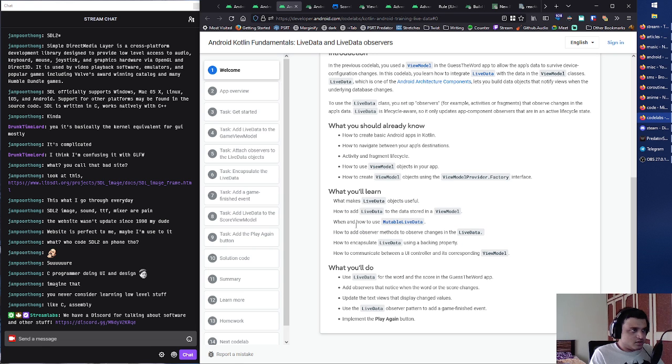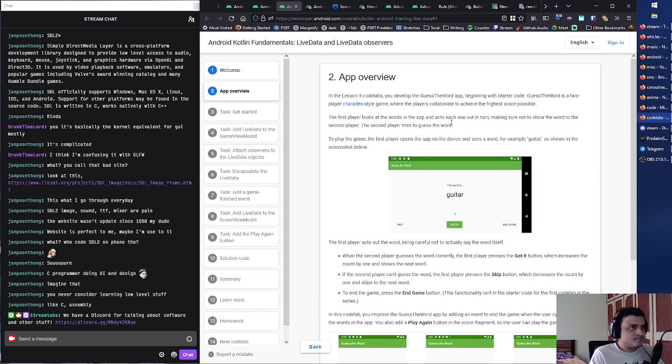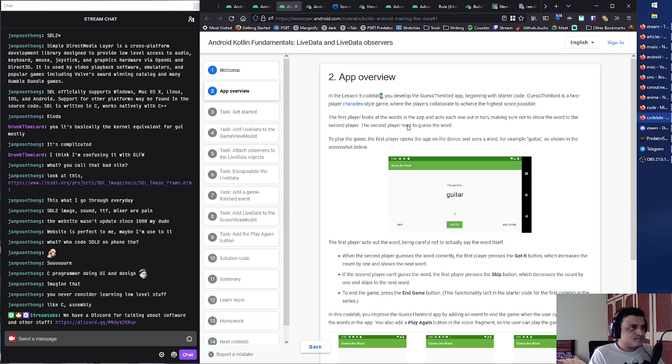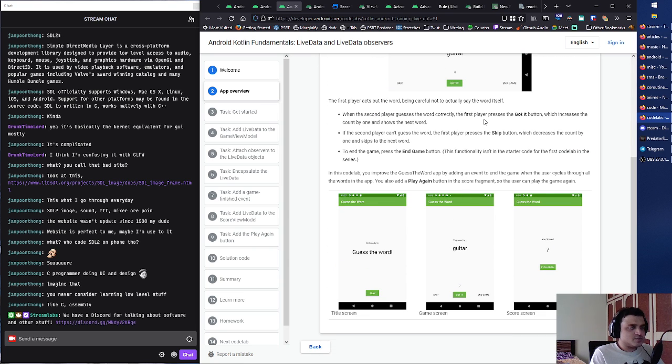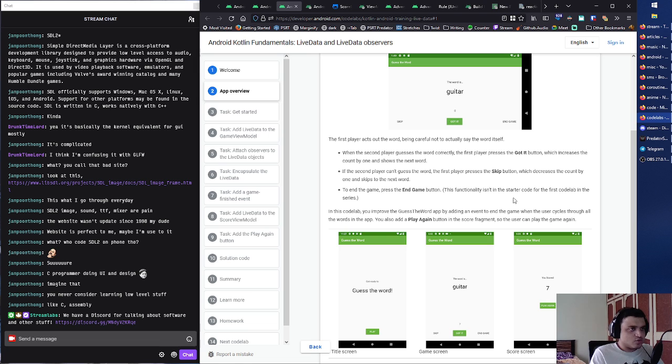What makes them useful, and so on. Okay. Guess the word. We did this? Oh, I wasn't even aware. It looks at the words in the app. Players collaborate to get the highest score possible and act them out in turn. The player sees the word, for example, guitar. When the other guesses the word correctly, the first player presses the Got It button, which increases the count by 1 and shows the next word. If they can't guess the word, the first player presses Skip, which decreases the count by 1 and skips to the next word. The End Game button functionality isn't in the starter code for the first codelab in the series.